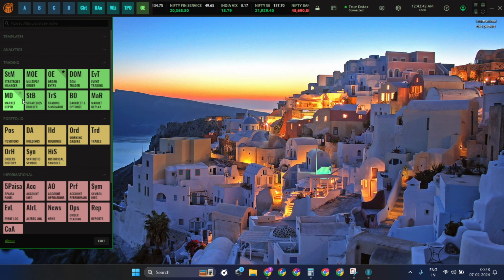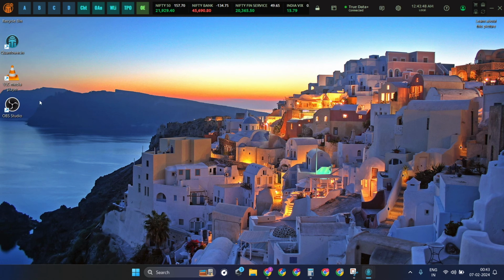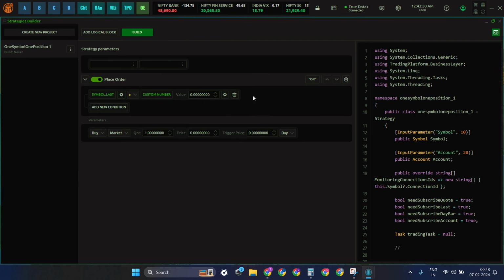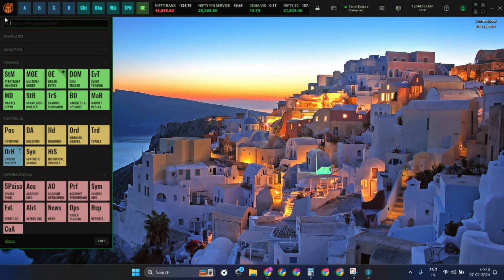Now coming to trading. In the initial part of the video we discussed strategies, right? If you see the strategy builder, this is the strategy builder. If you know coding, then you can code your indicators here, and you can create a new project here, and you can backtest that strategy, or you can create the indicator using this strategy.